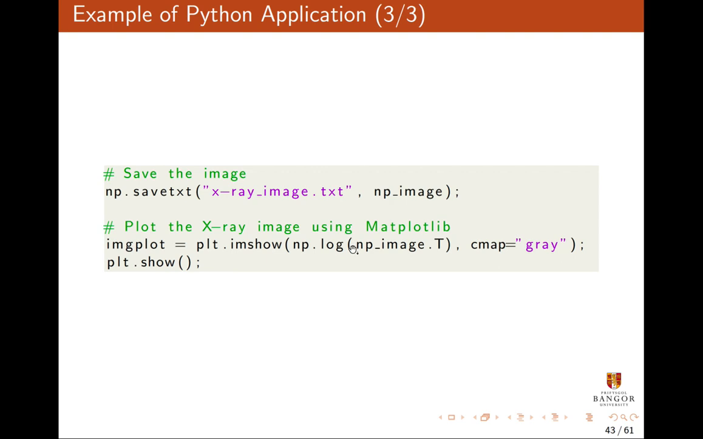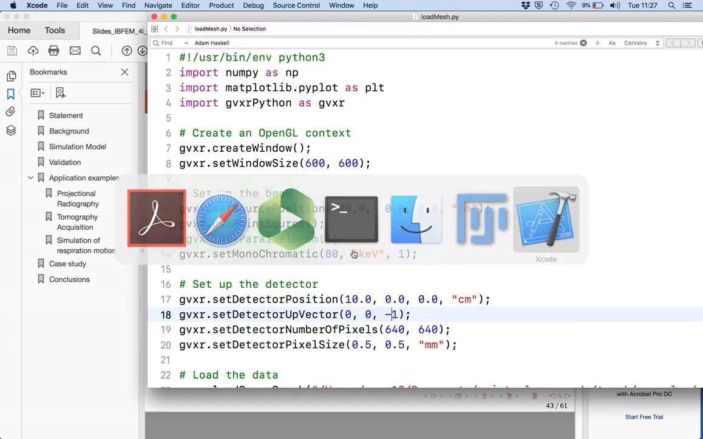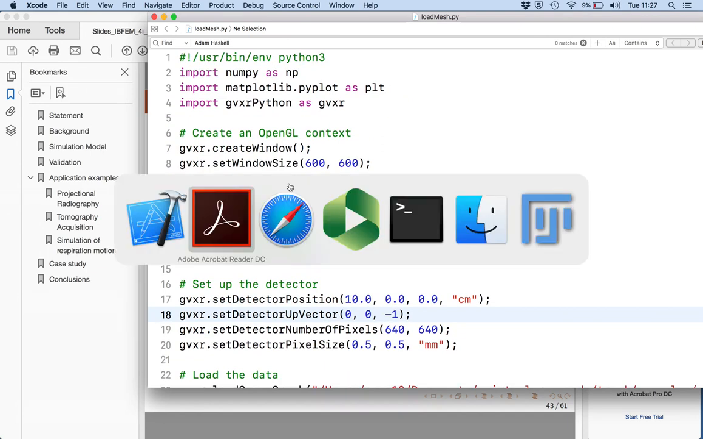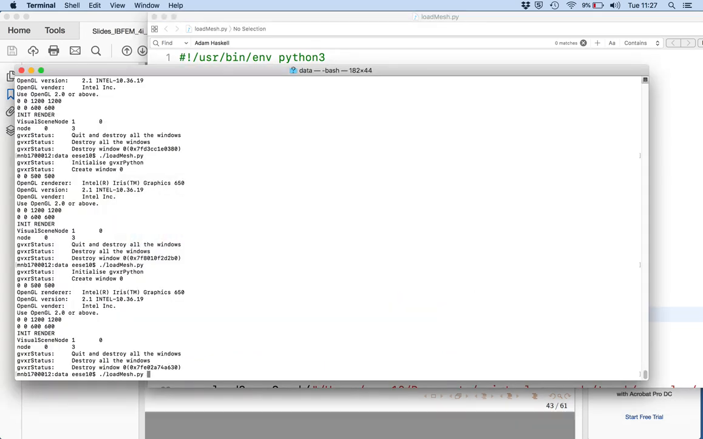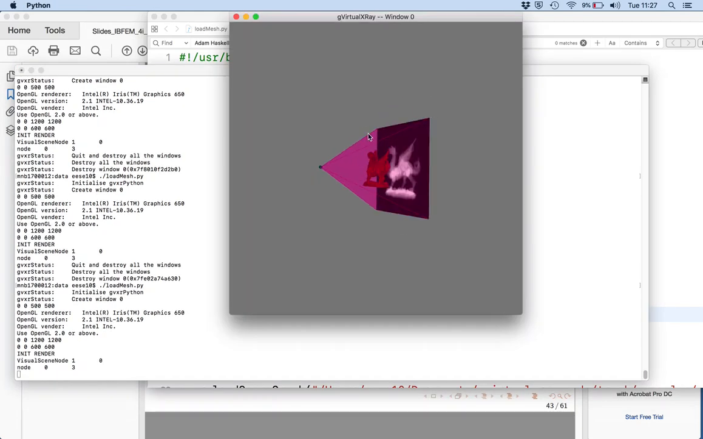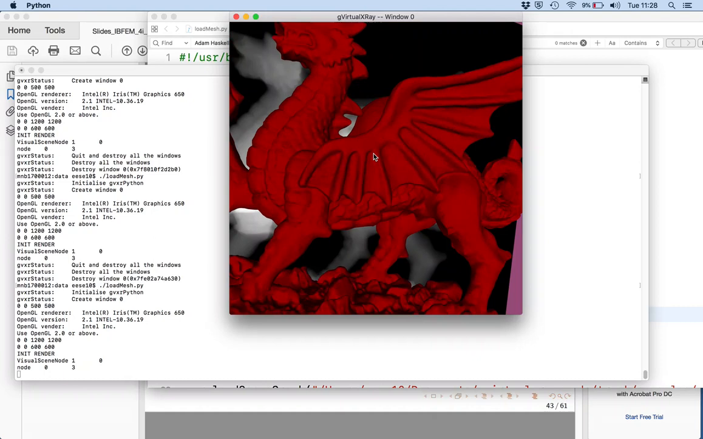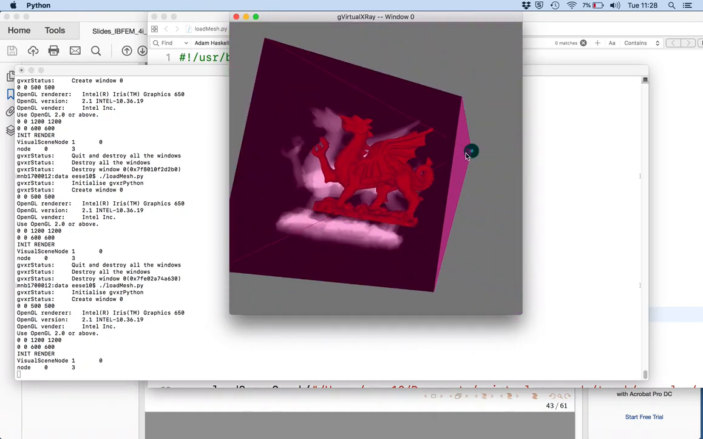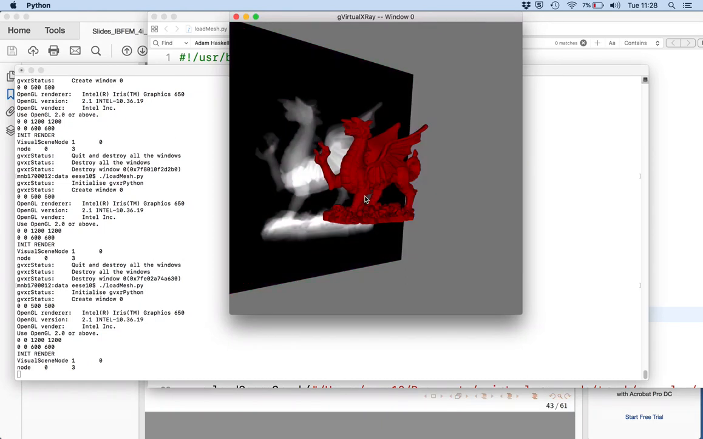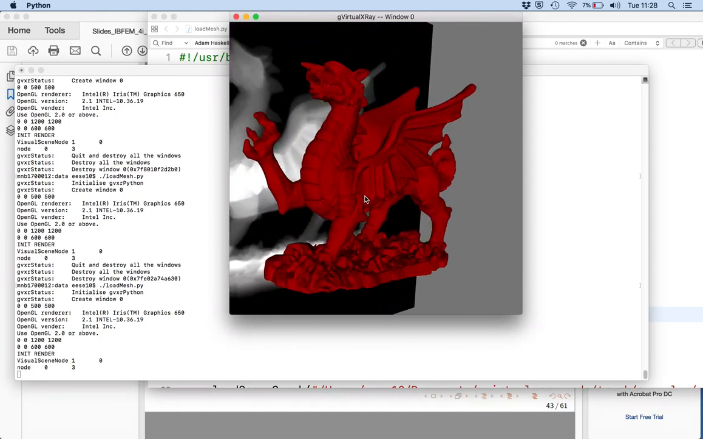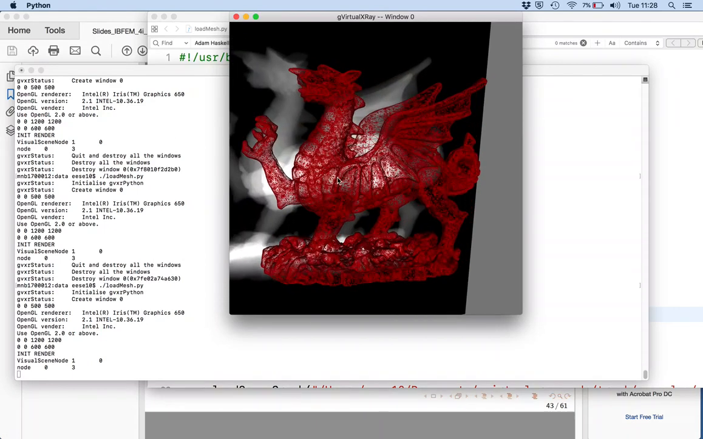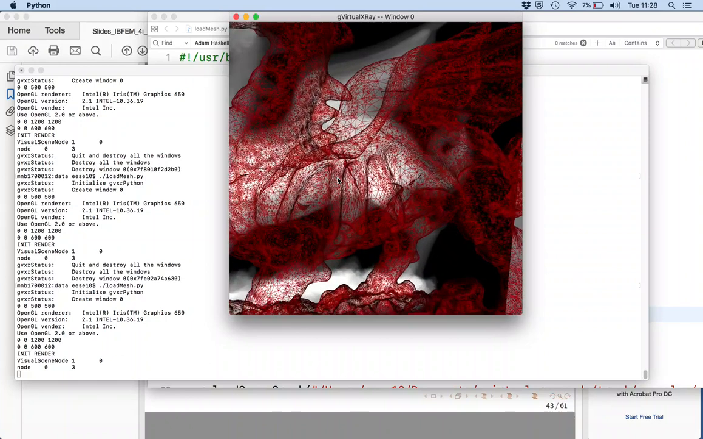And we can try the same using Python. So this is the same program, and this is what happens when we run it. Okay, so we got our X-ray source here, the detector here, and a 3D mesh here. So I can hide the beam here by pressing B, and I zoom in, and when I press W, you can see the triangles. So it's W for wireframe.